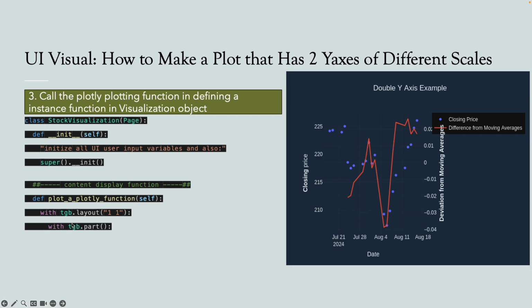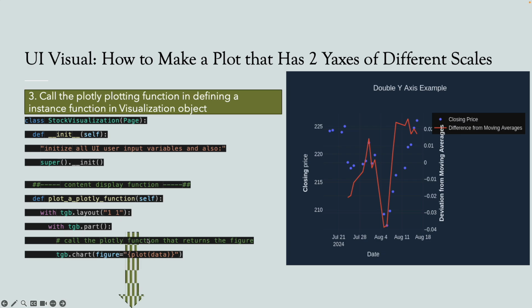And then this function is also an instance function, right? To call the plotly function in this Taipy visualization class. So you can see that we're gonna call it as a self instance function, right? And then we're gonna use the layout of Taipy. So this is the part where we will call the plotly function.